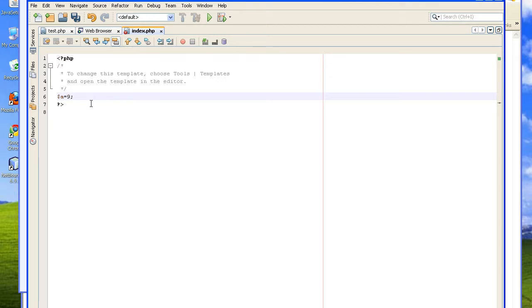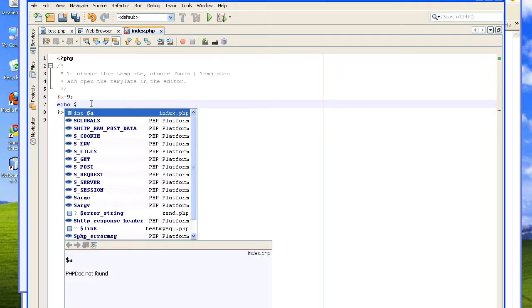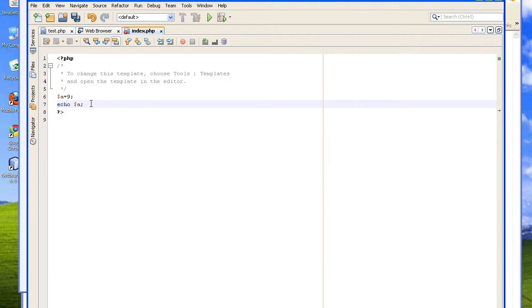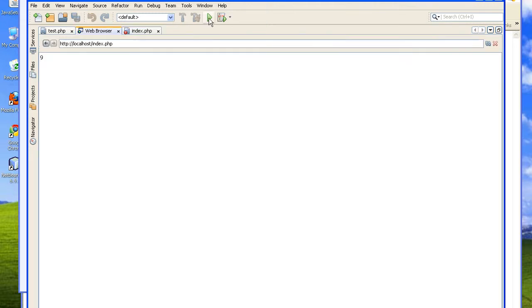To make sure of that, I will do it like this. Second line, I will echo what's in a. Echo like this, then I place the dollar sign a, and also the semicolon like this. Then I run the project again. As you can see here, it gives me the number 9.